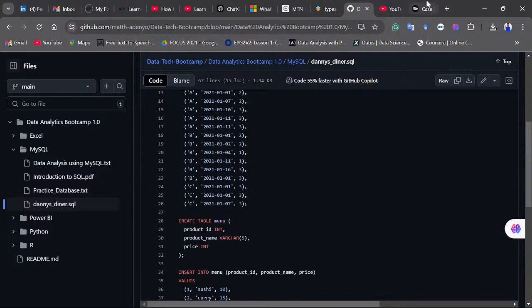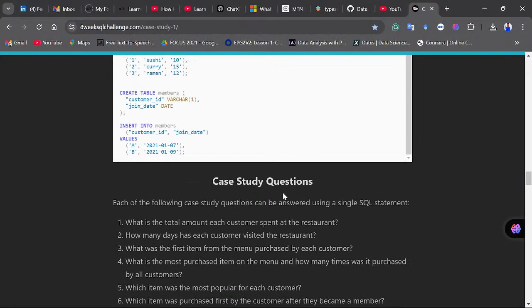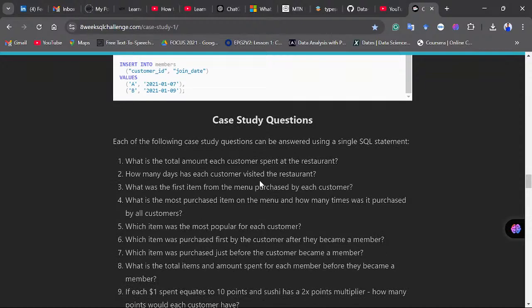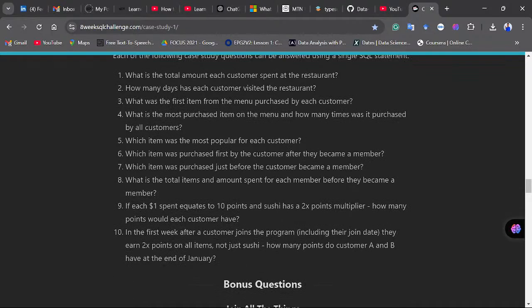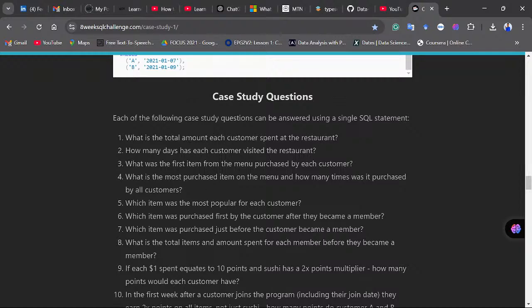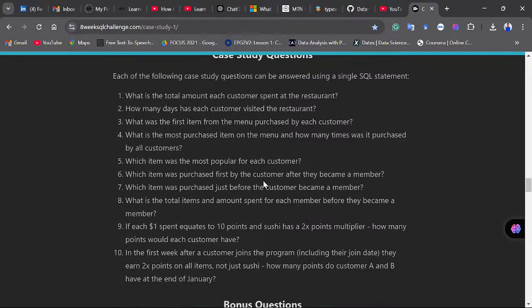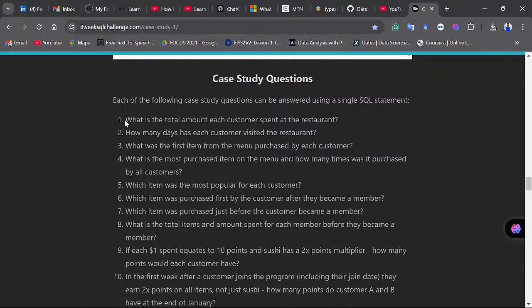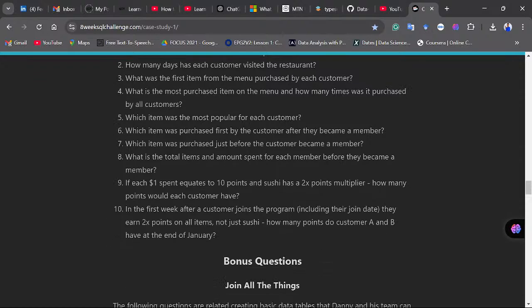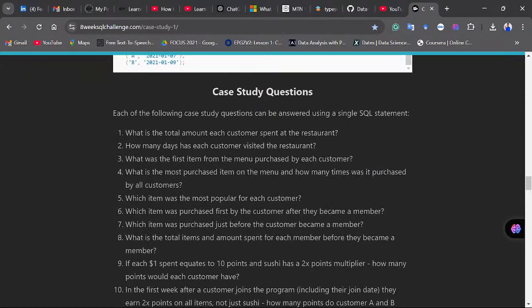And then the case study questions are the questions that we need to answer to help Danny. So we have in all 10 questions, and we are going to answer all of them as our SQL project over here. The instructions say that each of the following case study questions can be answered using a single SQL statement. So we are just going to write a single SQL statement for each of them. So the first question is: what is the total amount each customer spent at the restaurant?